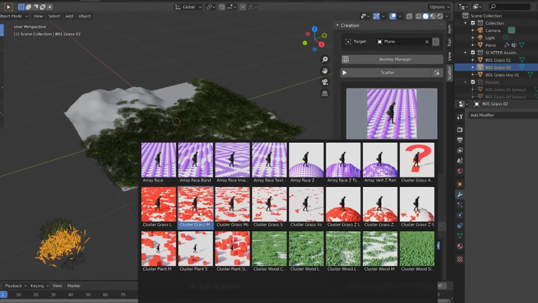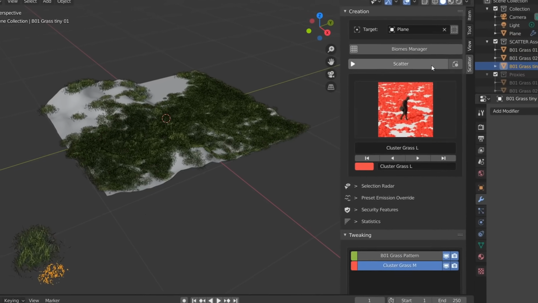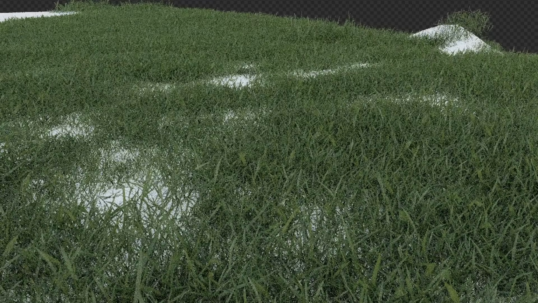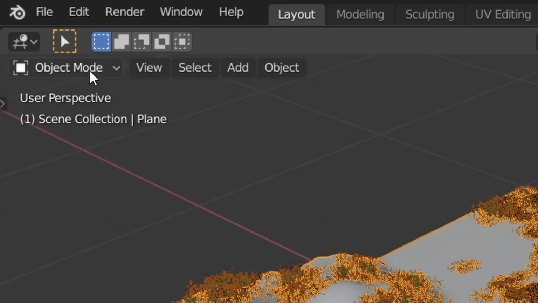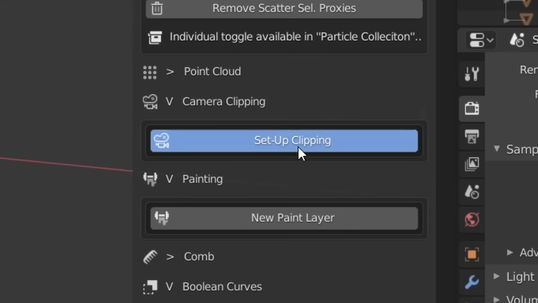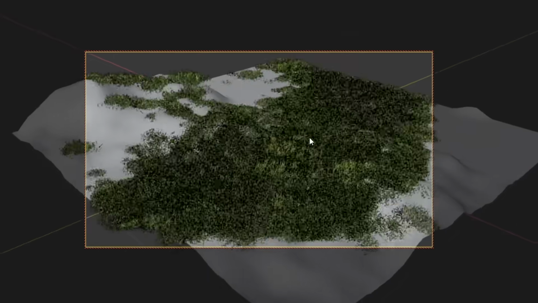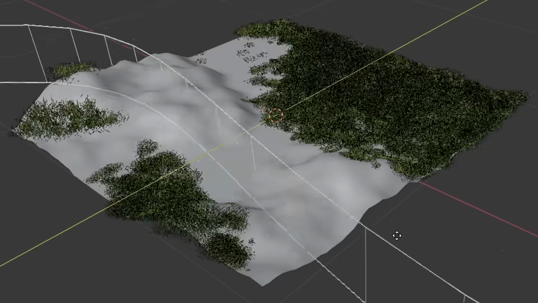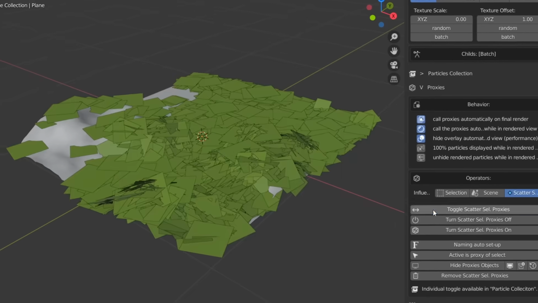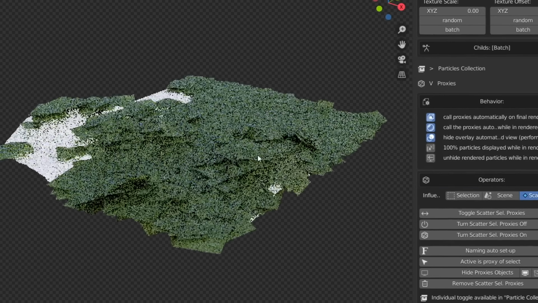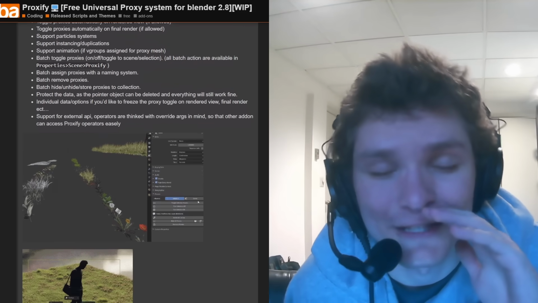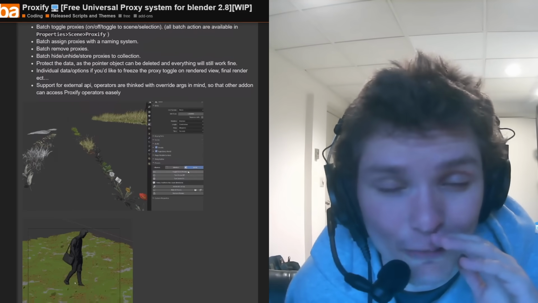You can then scatter some extra assets to add some variety to our meadow, and we can get some pretty realistic results fairly quickly. And yeah, there are some extra features like a weight painting system that works on multiple distributions at the same time, camera clipping so that particles only show up when they're in frame, Boolean curves that let us clear out paths in a non-destructive manner, and a proxy system that lets us view our particles as low-res proxies, which improves playback performance. By the way, this one's available as a separate free add-on that comes with all the proxy features.